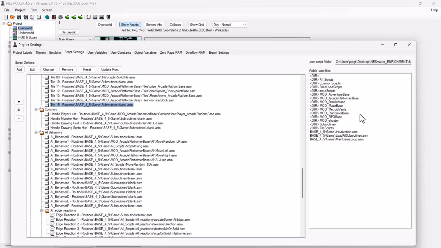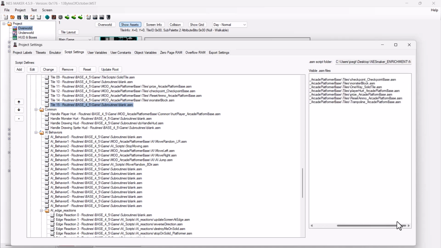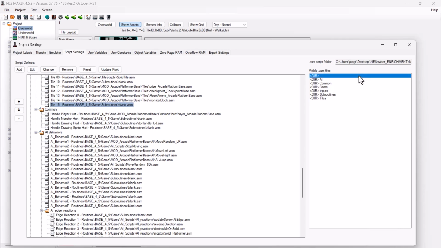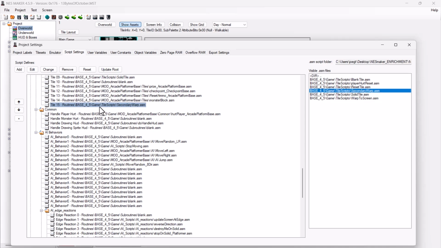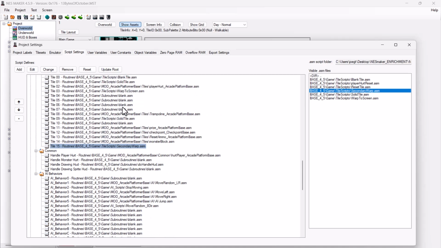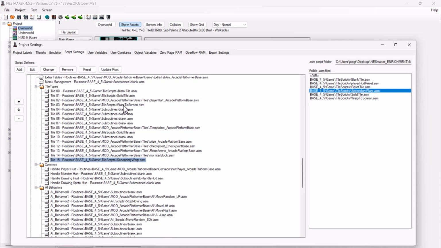And I need to go into my arcade. Is that where it was? It was an arcade platformer? I don't think it was. I think it was just in my files. Right? Yeah. So where I had saved it was just in the tile scripts. And I could see there it is, secondary warp in game, tile scripts, secondary warp. Why was it there? Because I opened this warp tile, which was in game, tile scripts, and then I saved as into the same folder, game, tile scripts, secondary warp.